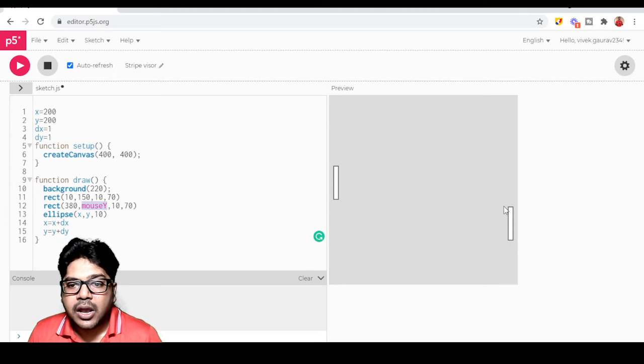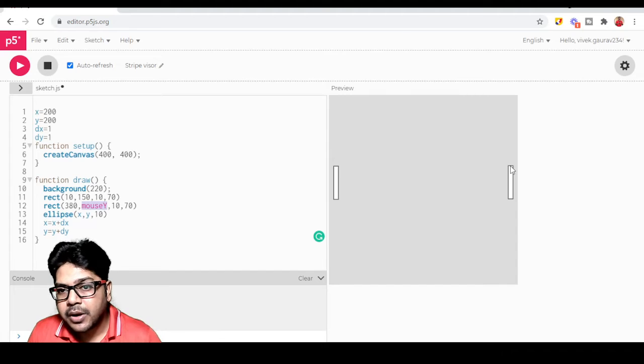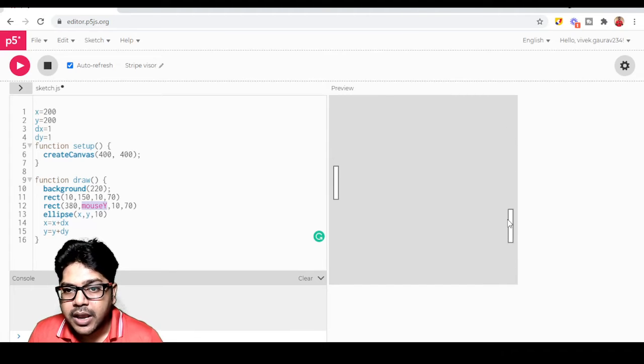Okay, I changed the y coordinate of this paddle to mouse y so that it starts moving with my mouse. Now you can see that it is moving with my mouse. But what about this paddle, the computer paddle?